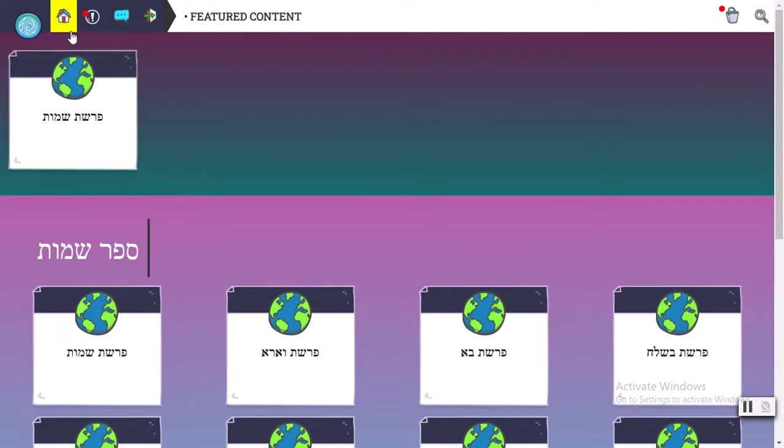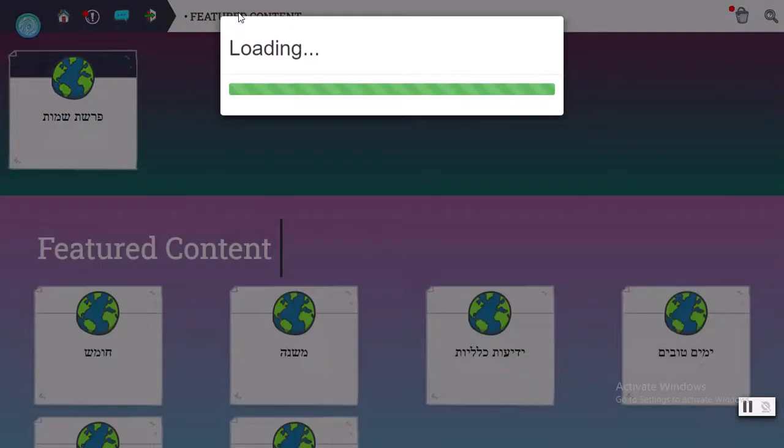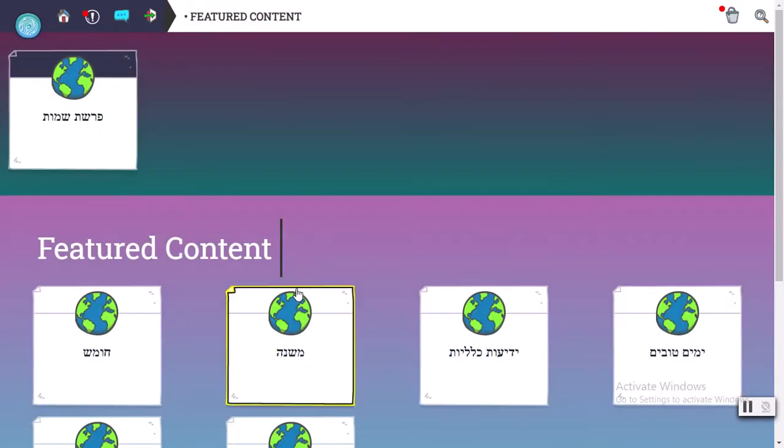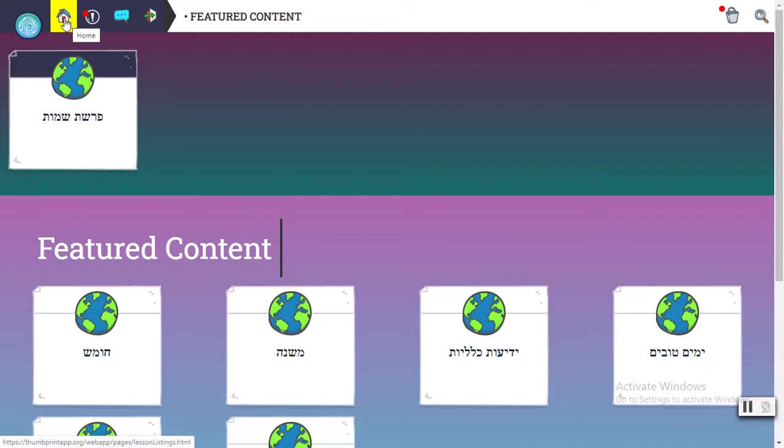Now when you're ready to go back to your home, you can go grab more material if you like. So for example, I can go back to featured content. I click on it, and I can go and find something else that I wanted, something from Mishnayos or something from Yamim Tovim, and I would drag it up here. So I can drag a whole bunch of collections that I want into my bucket.